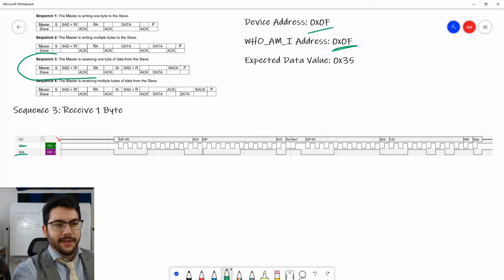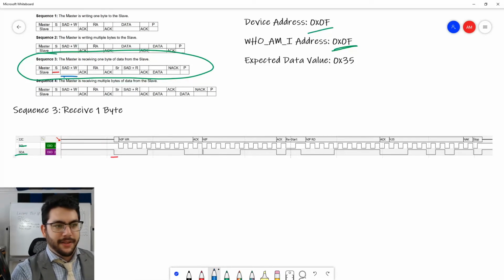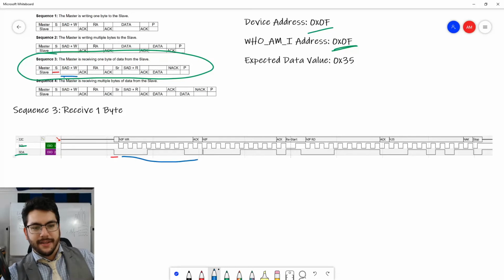We are in sequence number 3 here. So I'm going to switch over to red. You see that we have S. We got our start bit. Okay? We got our SAD plus W. So we have our device address plus W, and that's reflected right here in the logic analyzer. It's already interpreted for us.